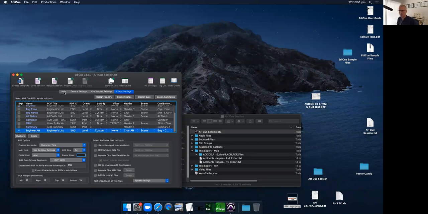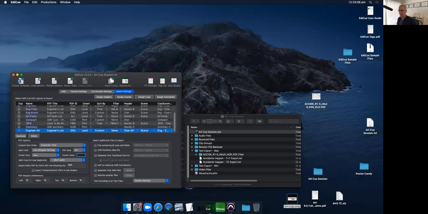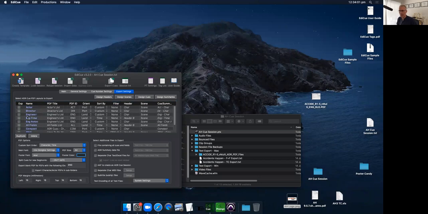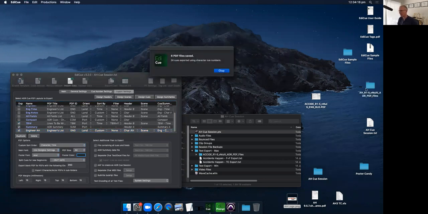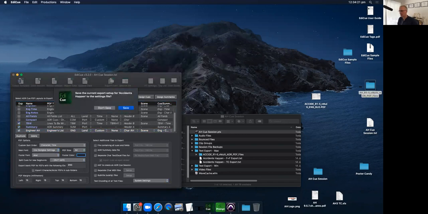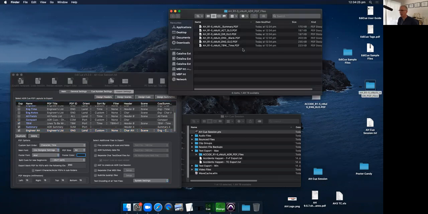Now, just reminding you back here, we're selecting to export just the cues for Gloria. I'll just go actor, director, to be written, just seeing how we're going for time, and a summary. So I'll just go Apple E to export. It's created this folder here using the settings we set for the file naming.